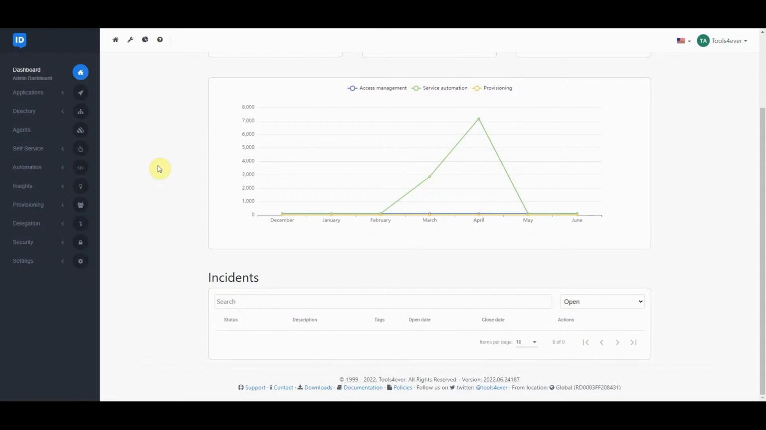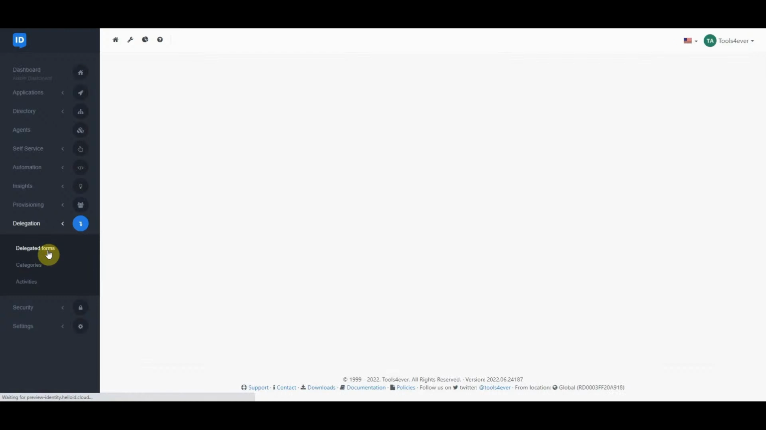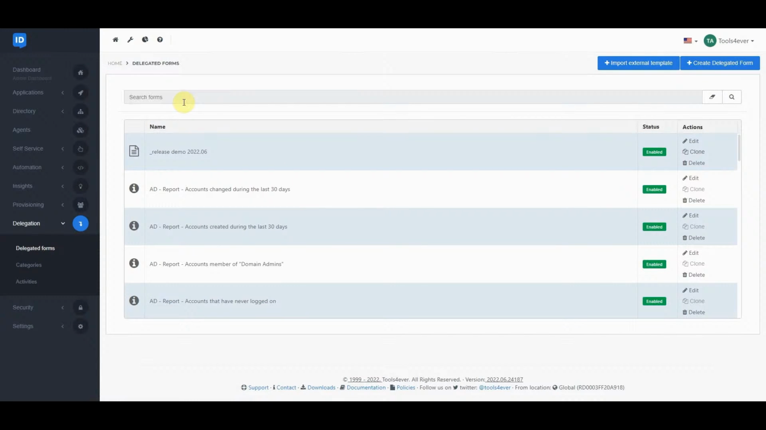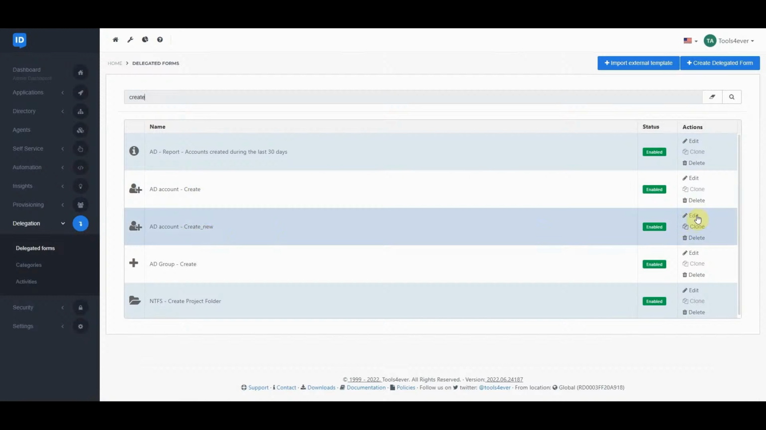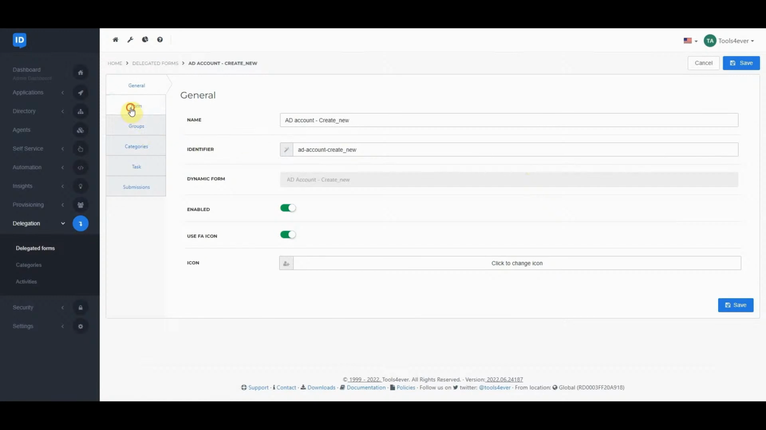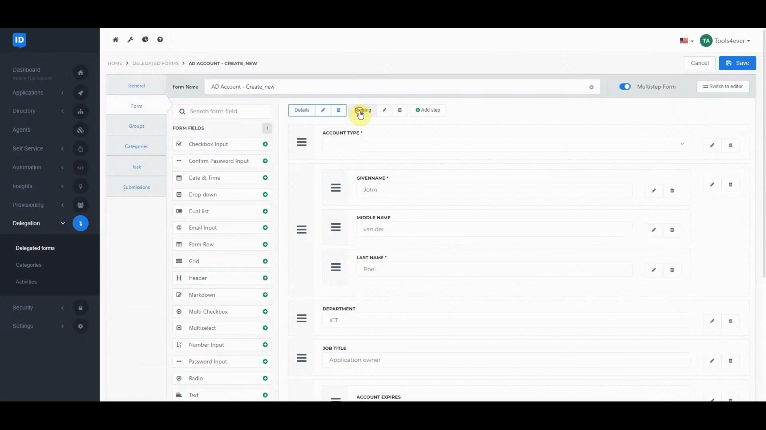Okay, then we will switch back to the form itself and show you another feature of this release. Go to edit, go to the form itself.